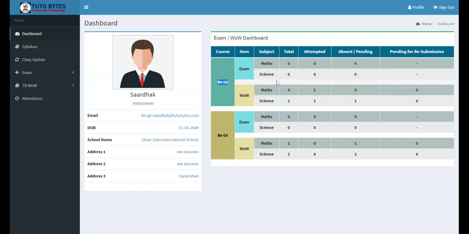This dashboard is for maths and science. In exams, you can see how many exams we conducted in this academic year. It's the starting of the academic year, just one week since we started this session, so exams are zero. We have not conducted any exams. For worksheets, we have given a total of 4 worksheets, and the student attempted only 1, and 3 are pending. He did not submit 3. In science, we have given 2 worksheets. He submitted one and did not submit one.